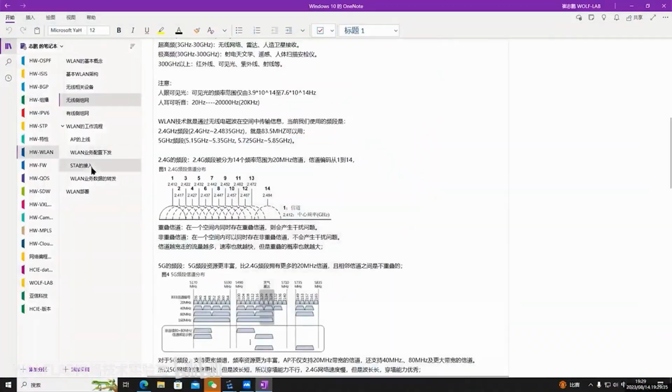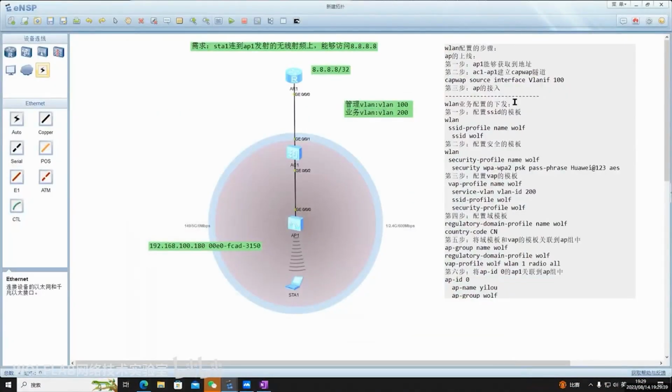The third step, STA access. The third module, the first being AP coming online, the second, the distribution of WLAN service configurations, and the third, STA access. Let's draw a line here.